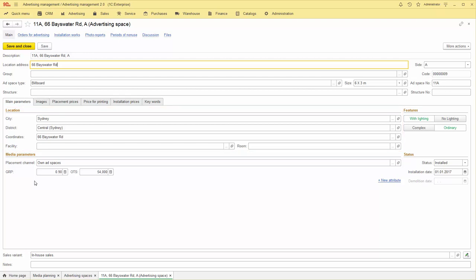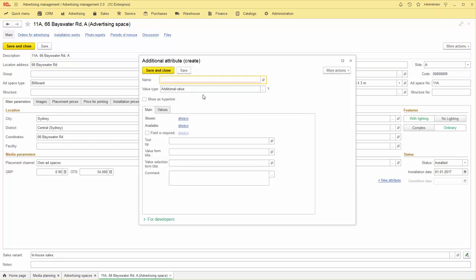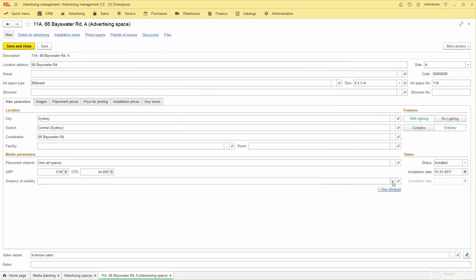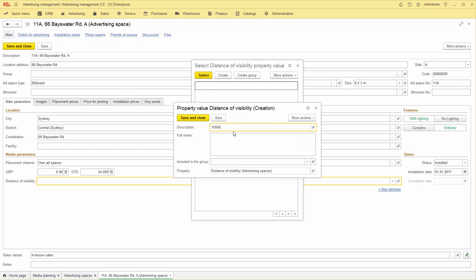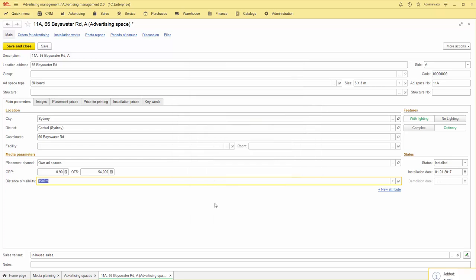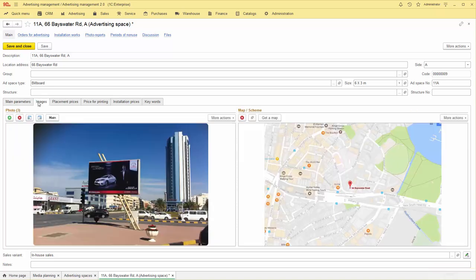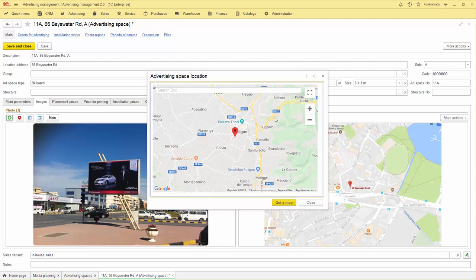When you make placements, you can filter and sort ad spaces by any of these parameters. You can add new parameters or hide irrelevant ones yourself without the help of a programmer. Any of these parameters can be displayed in media planning and in customer orders. You can attach an unlimited quantity of files to an ad space profile, either documents or images.